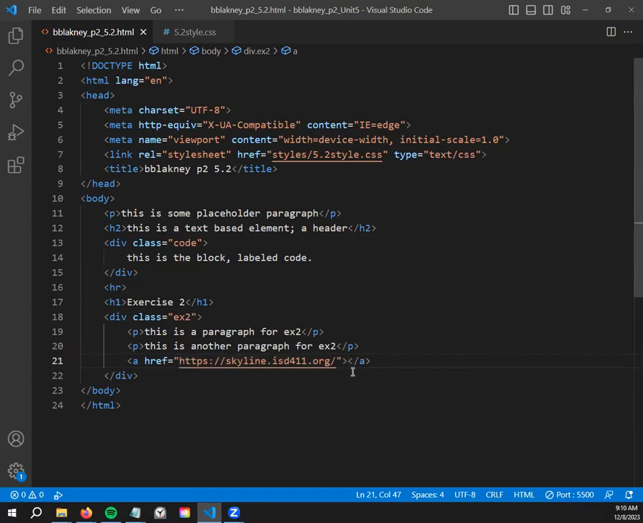Don't forget to add content in between your anchor start and end tags. I see a lot of the times the anchors aren't appearing, the links aren't working. It's because you have to have content, like some text. Oh my goodness. There we go. Skyline web page. You have to have some text in between those tags in order for it to become content. So, div class of exercise 2 with 2 different paragraph elements and an anchor.